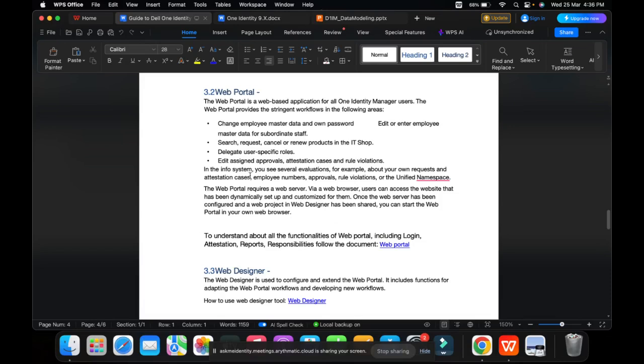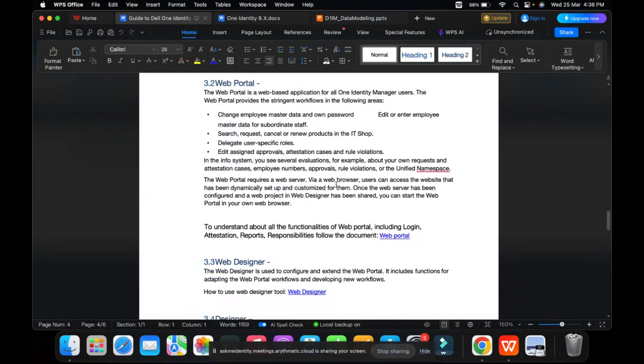web portal, he'll be able to see his data, then he can change employee master data, he can change his own password, edit, enter employee master data, search, request, cancel or renew products in IT shop, delegate user specific roles, edit assigned approvals, attestation cases. So all these things the end user can interact with. Now this web portal is something that the end user sees.